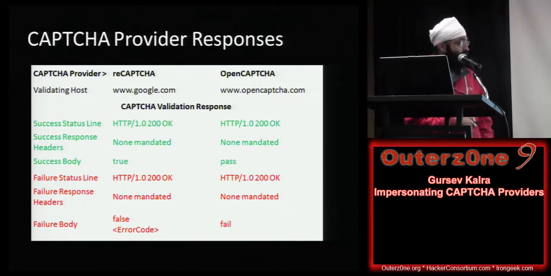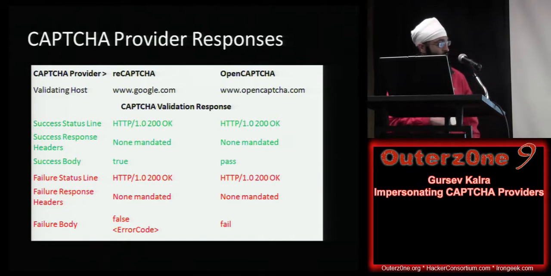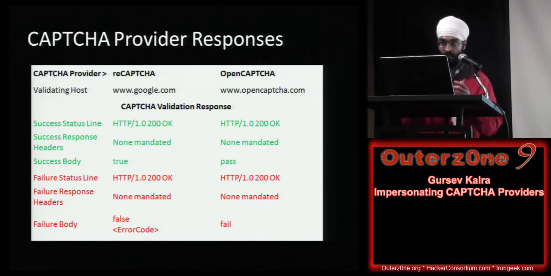Now when you see a failure, the first two things are the same. You get 200 OK, and there is no header again, but the failure body is a little different. reCAPTCHA returns an error code along with the false message, and OpenCAPTCHA just returns a string which is fail. Some CAPTCHA providers return 1 or 0, true or false. So there are a lot of different types of responses that you need to cater to when you write a generic tool like Elipcapcha. It has to look for the signatures when the requests go out, and it has to be able to construct the responses based on each CAPTCHA type.